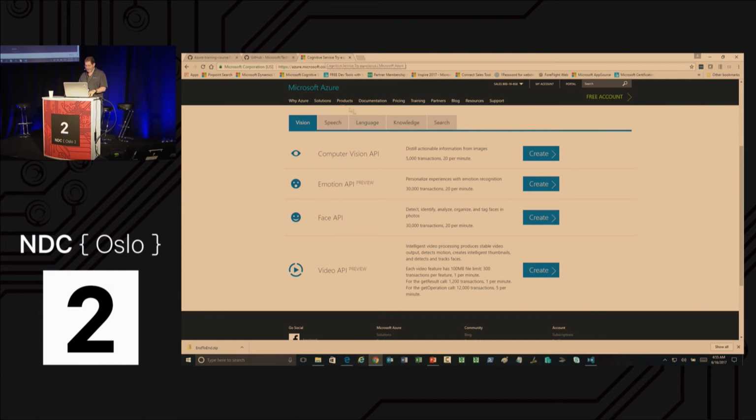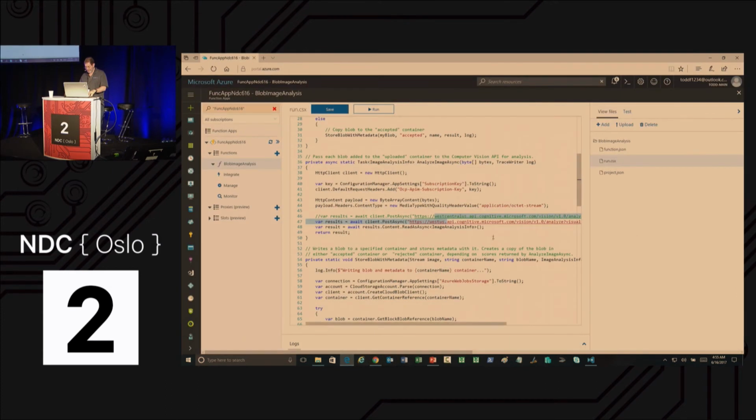Here's the key, though. If you use this URL and this free account, you must use West Central US. That's what they moved when my demo didn't work. I was using that website for the key. It'll give you a key, you stick it in application settings, which you'll see me do, and make sure you use West Central US. But we're not going to do it that way.